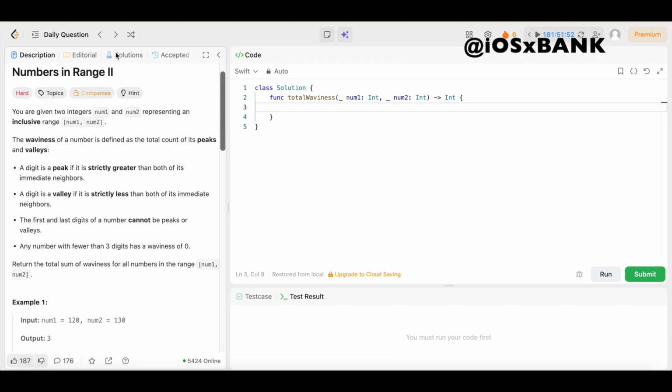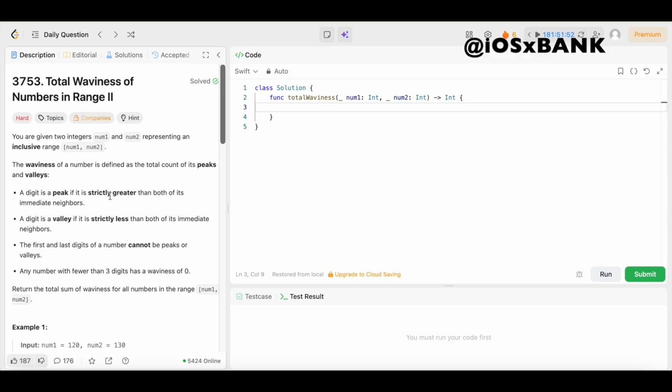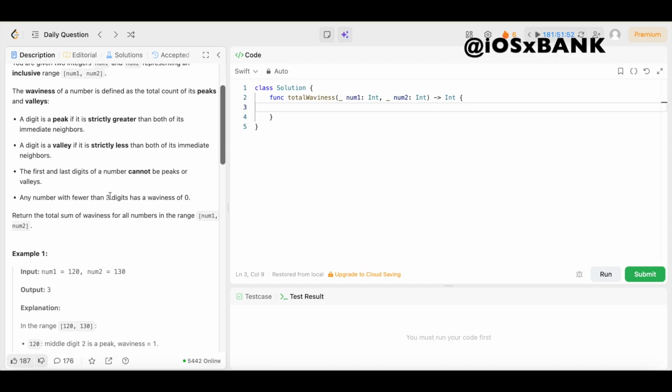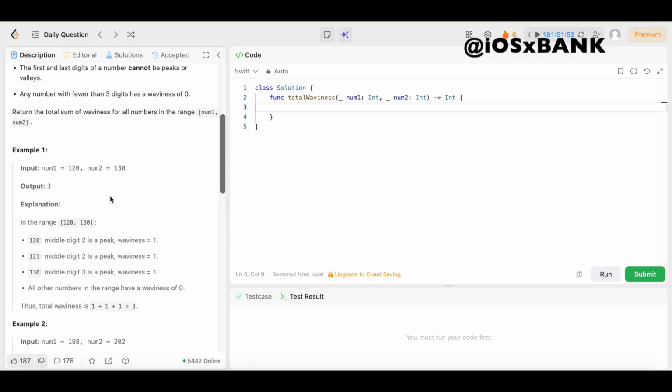This is a hard problem. Yesterday was a medium problem. If you missed yesterday's problem, day 762, I suggest you go check it out, because it is the easier version of this problem. Now let's get into example 1.